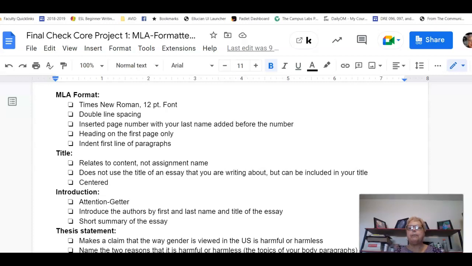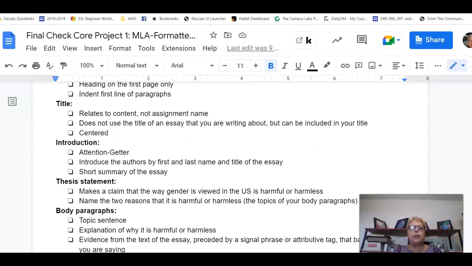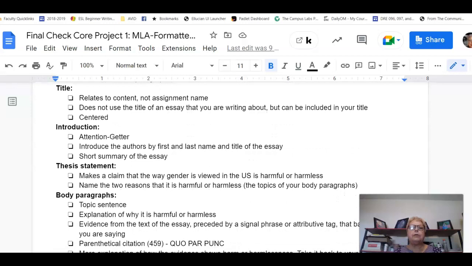Indent the first line of paragraphs, no extra line spacing between paragraphs, just an indent at the first line of the paragraphs. Your title should be centered on the very next line after your heading, and it should relate to the content of your essay, not the assignment name.